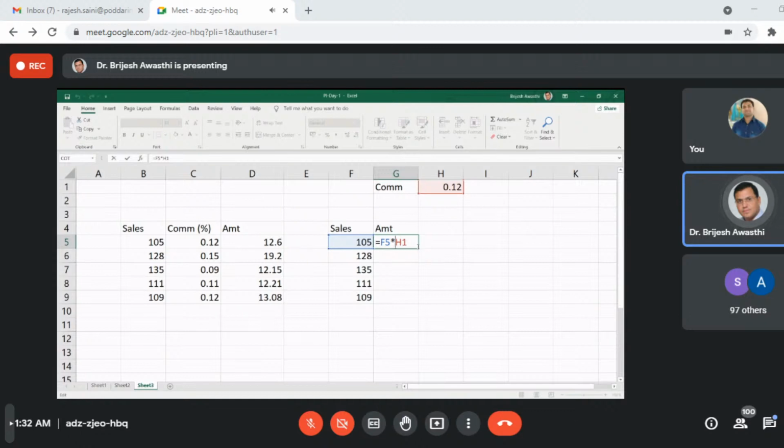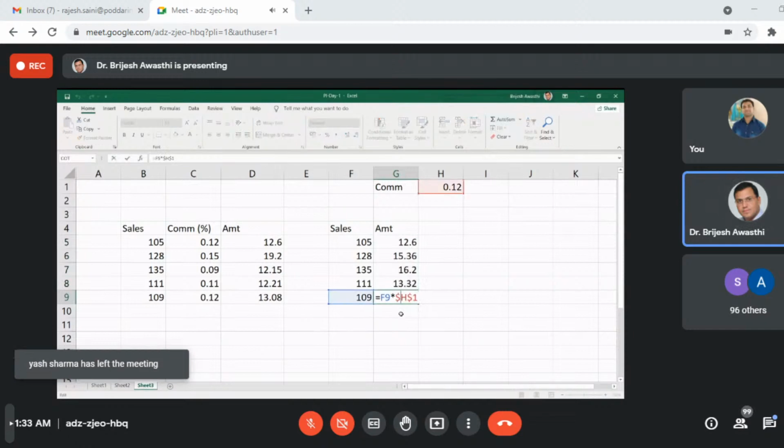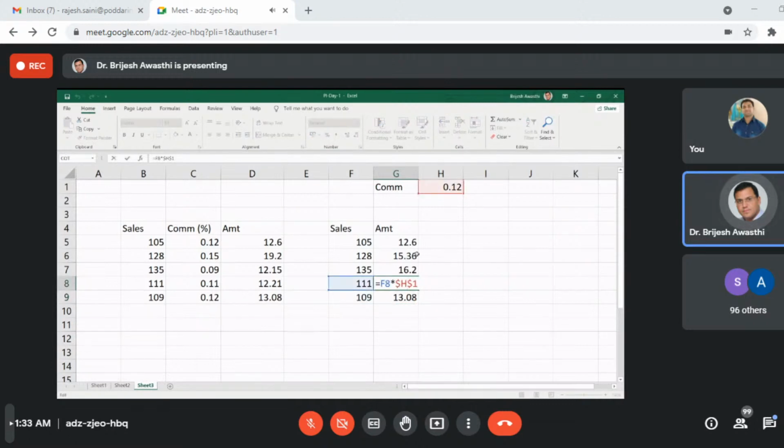What you will do, you will put dollar sign $H, $1. And this dollar sign shows the absolute referencing. Just enter. Now you can drag and you will get a perfect answer. Now you can see 109 multiplied by 0.12, this F8 multiplied by 0.12, 135 multiplied by 0.12. This is called absolute referencing.